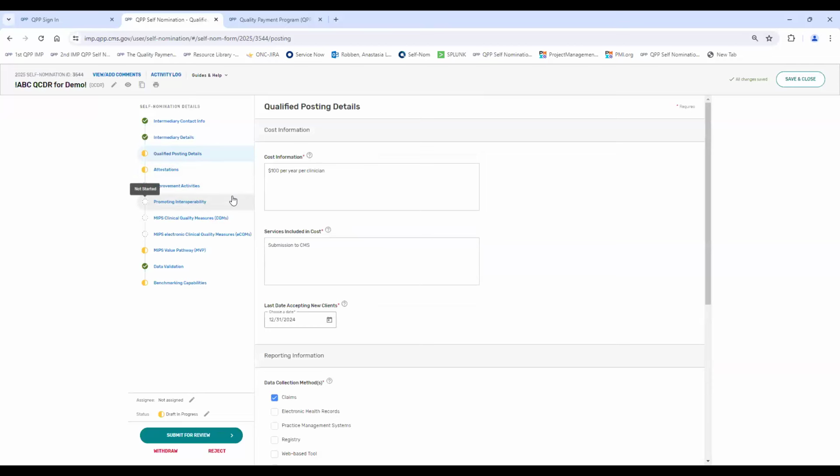We'll move over to the qualified posting details tab. This tab specifically will collect information that will be posted on the public qualified posting that will be on the QPP resource library once we have completed the self-nomination process. So when you're populating this information, make sure that number one, it's 100% accurate, but we would also ask that your spelling and grammar are up to date as well. Spell out acronyms, things like that, because we do want to make sure that the audience navigating to the QPP resource library to use the qualified posting is able to understand exactly what's being said there.